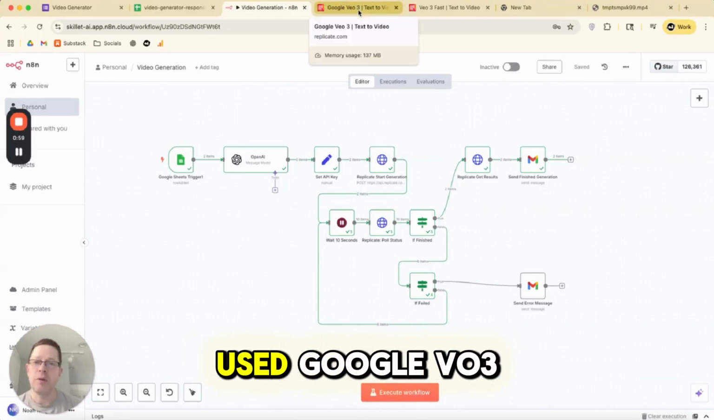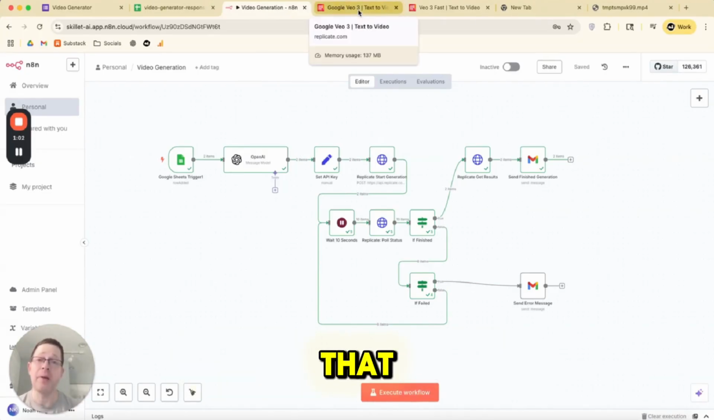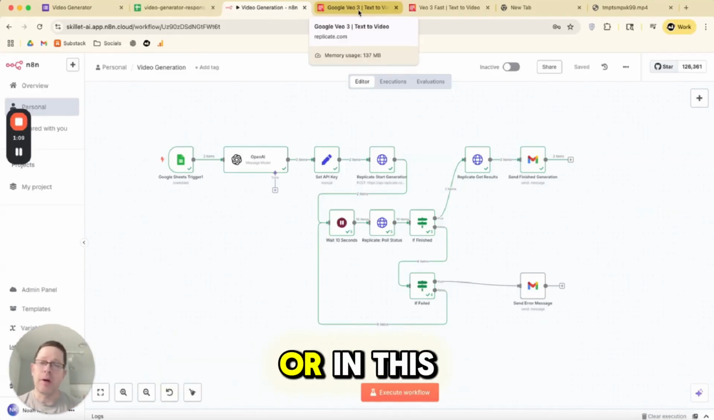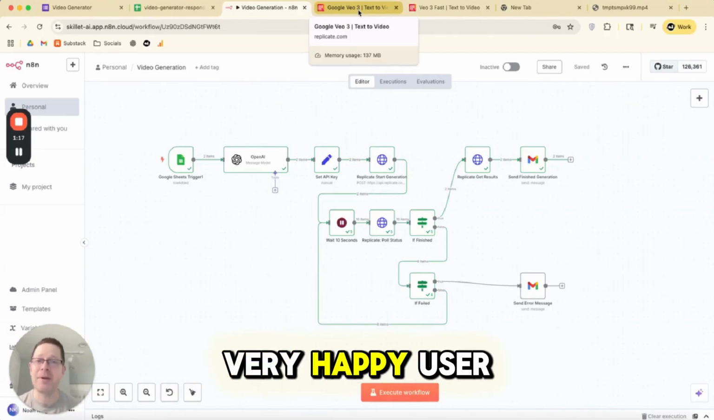So if you've used Google VO3 before, you probably know that you need to access it from the web. You either have to create an account with Google, or in this case, we're going to connect via Replicate. I'm a huge fan of Replicate. I'm not being paid by them. There's no sponsorship. I'm just a very happy user of Replicate.